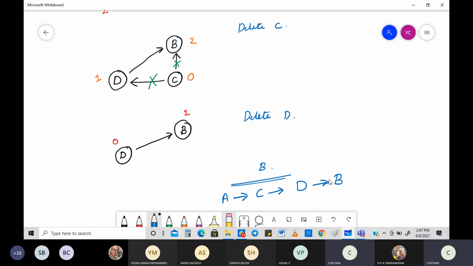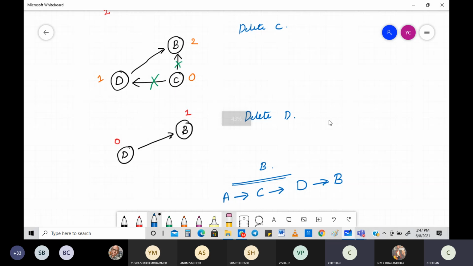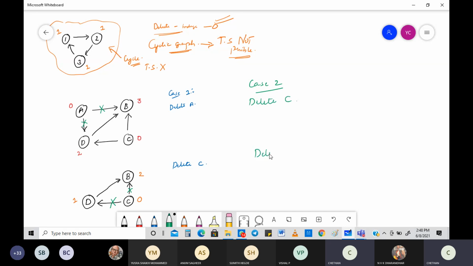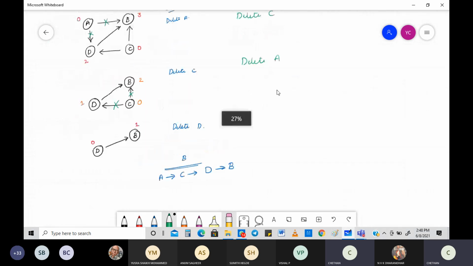Okay, I told you there will be two cases. Why will there be two cases? Because you saw there were two vertices with in degree equal to 0, A and C. So if you take case 2, in the first instance I would have deleted C. In the next instance, this would have been delete A. And the next thing would obviously remain the same.